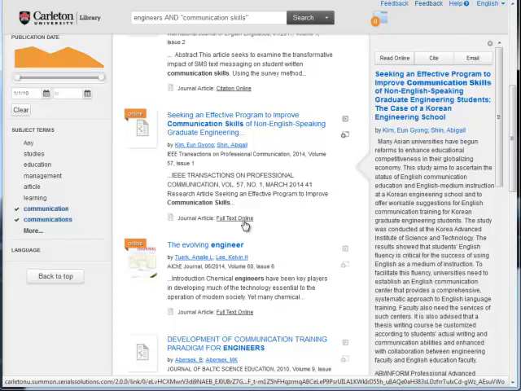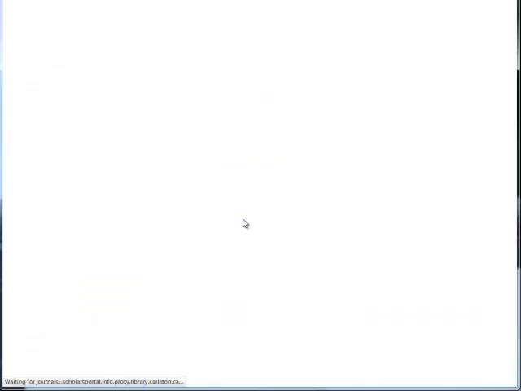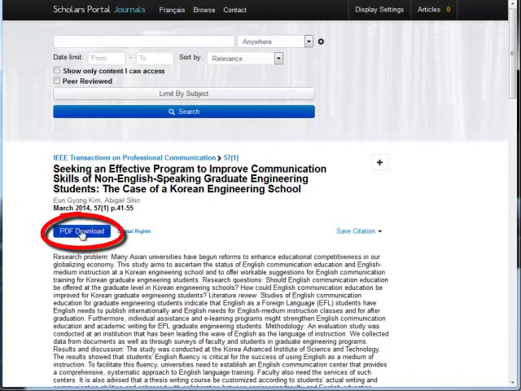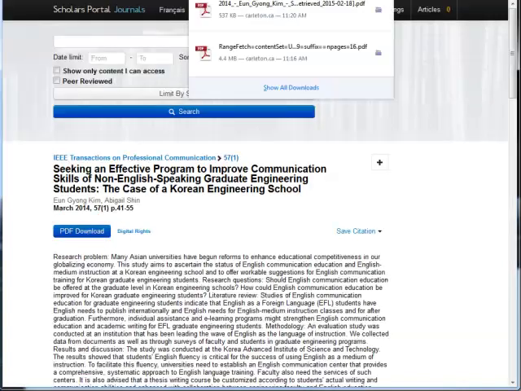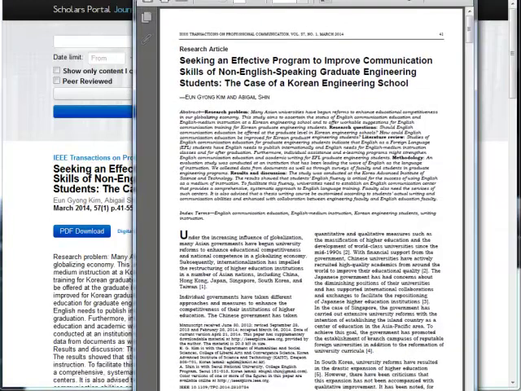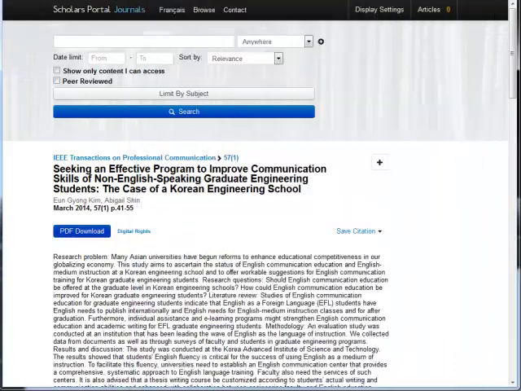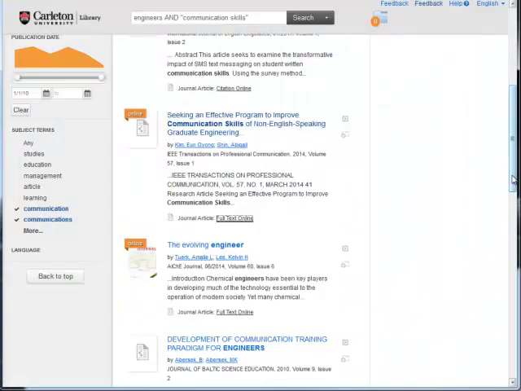Now you'll notice here that there's a link that says Full Text Online. That's what you're really looking for with journal articles, because just about all of our journals are now online. When you see that link, just click on it to get led to the full text of the article. Here you can see the link took us directly to a page where we can get the PDF of the actual article. Just click on the PDF link and you'll be able to download, open, or save the PDF file.